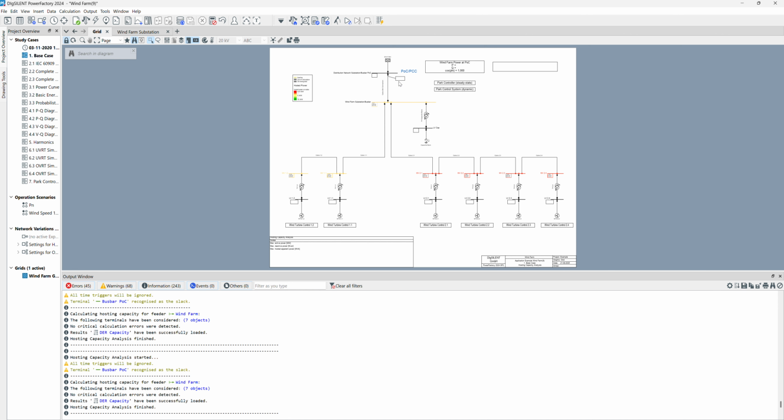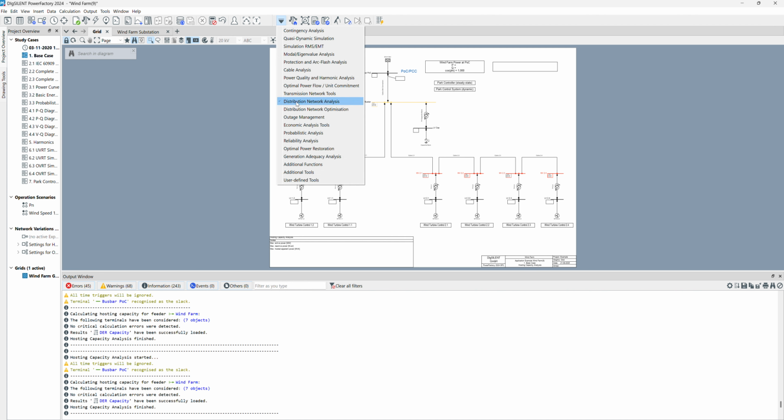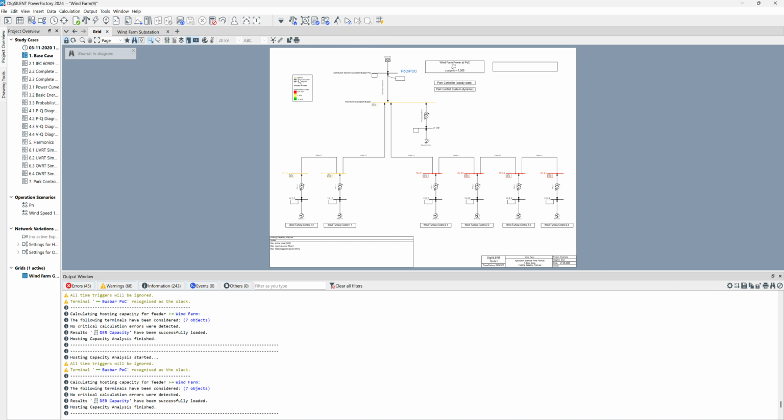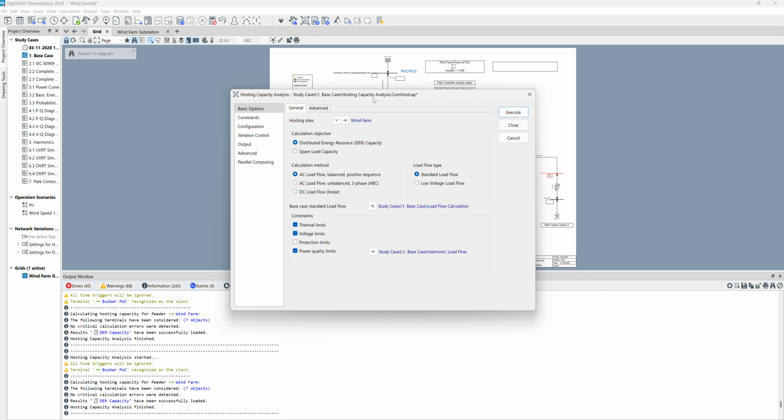So in this example, we have a grid that is connected to a couple of wind farms, and we can execute the hosting capacity for this system. So from the toolbox here, select the distribution network analysis. Then you will have a couple of options here. This option here is hosting capacity analysis. If you click on that, here you see the hosting capacity window.